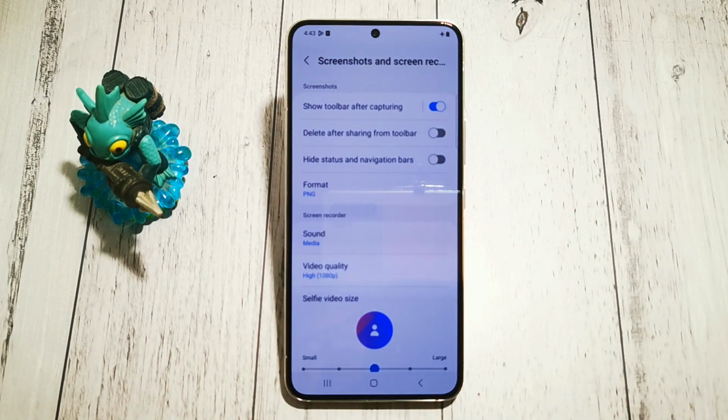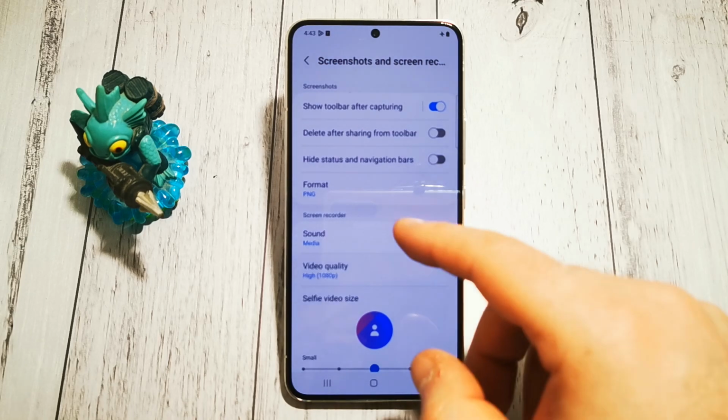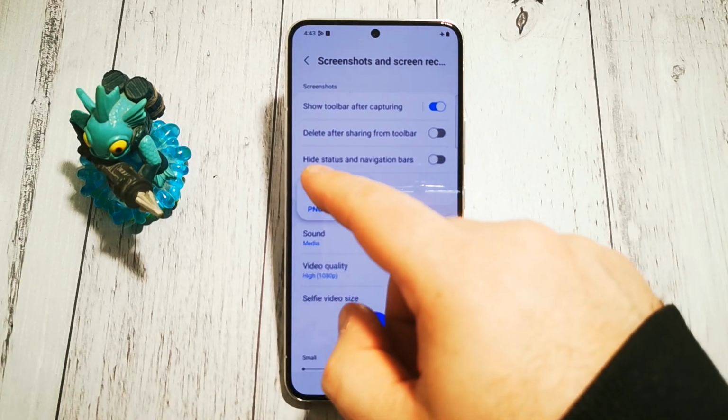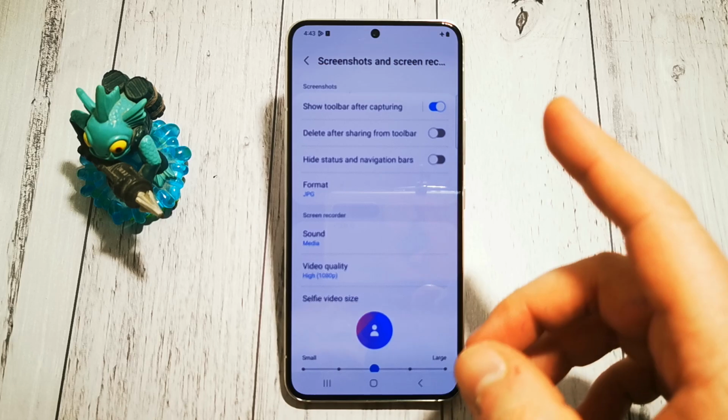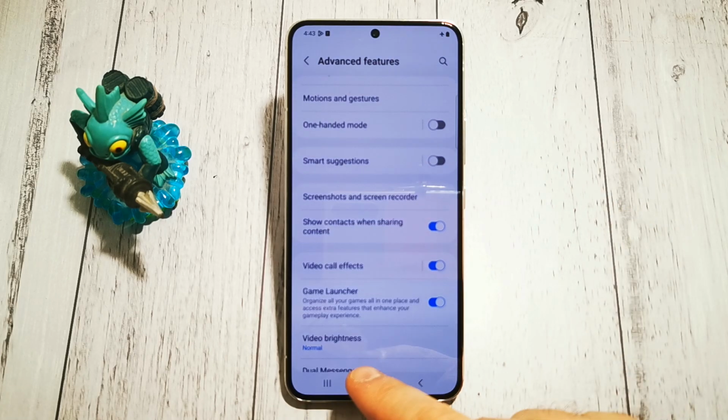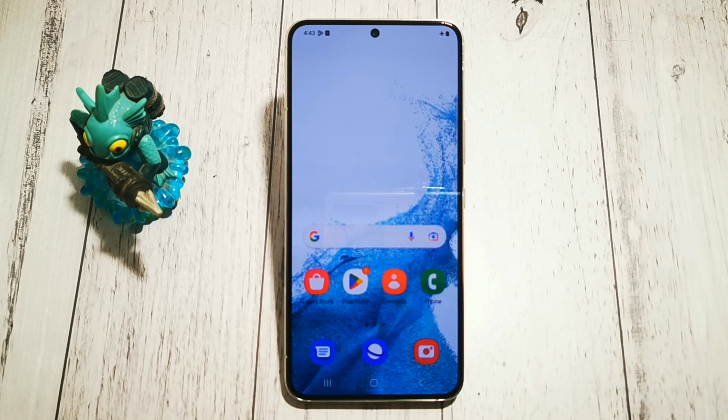And as you can see, right now we have a PNG format. To change it, we simply open this menu, we can choose our JPEG, and that's it. Back out, no need to save, it is now done.